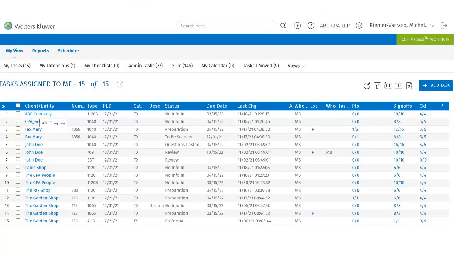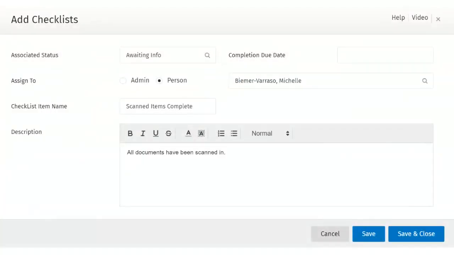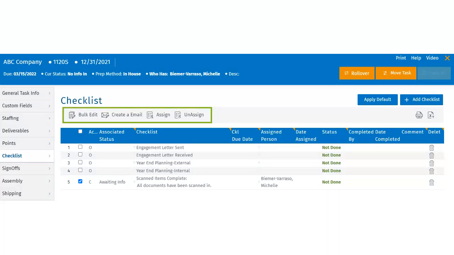To add a new checklist item to a task, click on the task in the My View page to open the control sheet. From the control sheet menu, select Add Checklist. This will open the field to add a new item to the bottom of the checklist. The action bar identifies the key action items you can take with one or multiple checklist items.